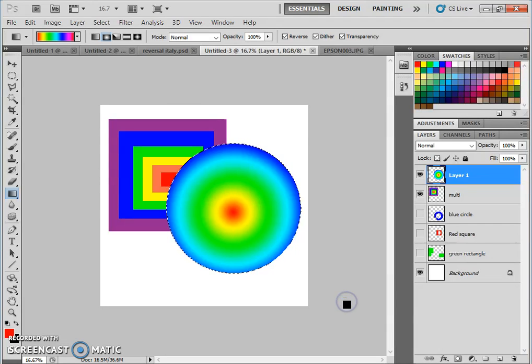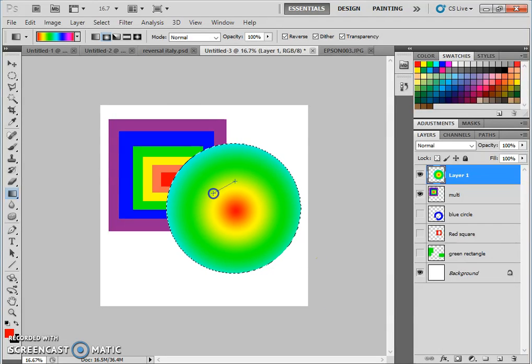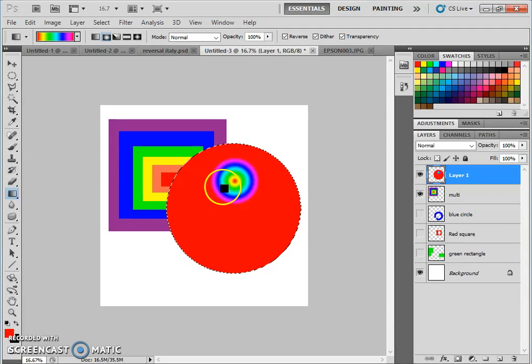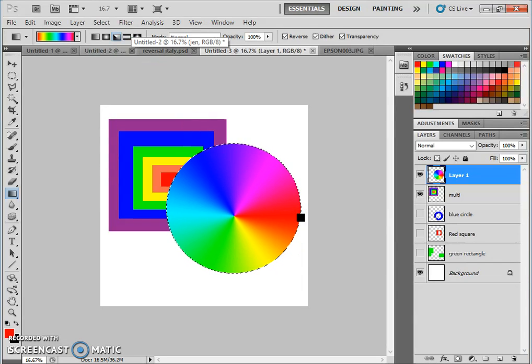So it really does depend on how you drag the gradient in there. A little tiny gradient line, a little tiny radial line gives you a lot of that outer color, okay? Next one is an angle gradient. Again, click and drag it, and you're going to get some really cool effects from that. It almost looks like a cone.